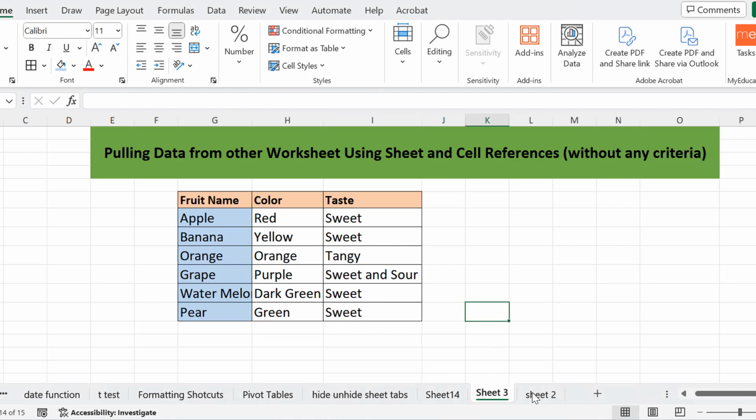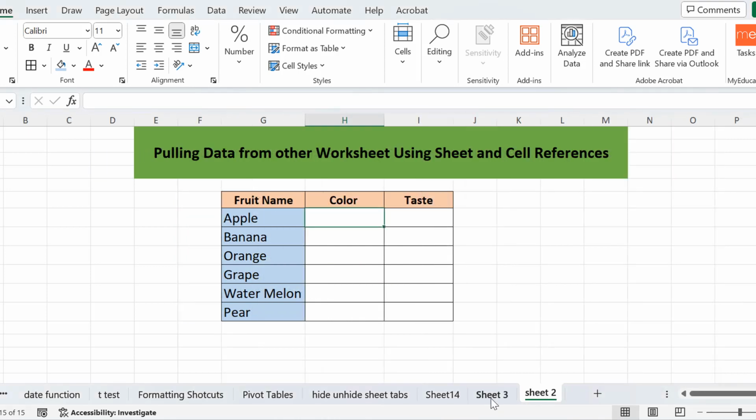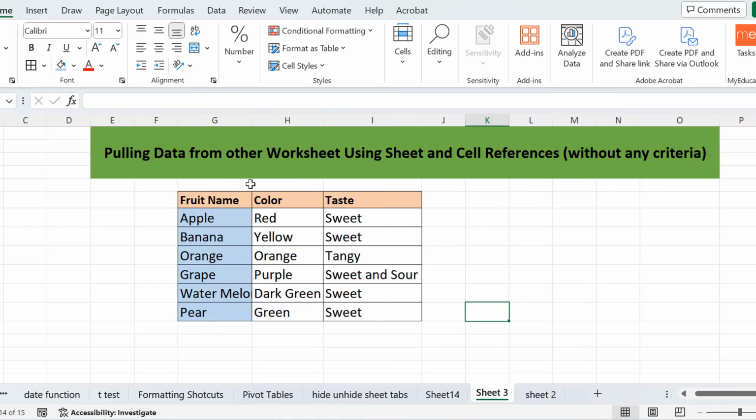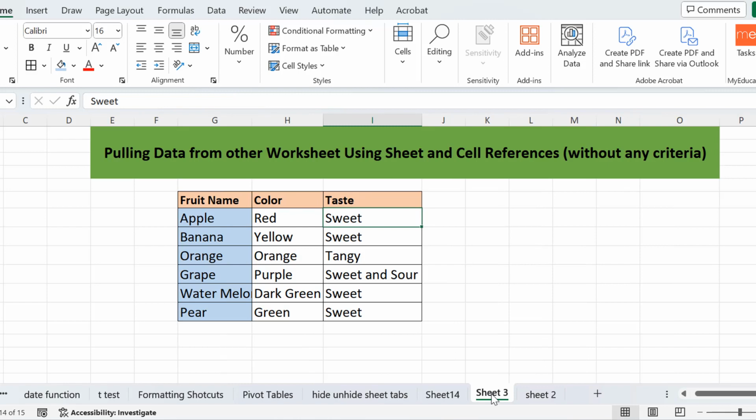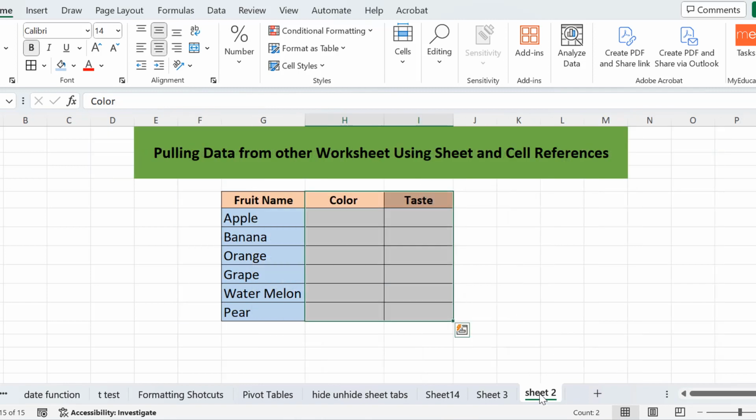So I have two sheets, sheet 2 and sheet 3. I am going to play with these two sheets. In sheet 3, we have the fruit names, the color of the fruits and the taste. And in sheet 2, we have the fruit names only, and we want to get the color and taste of these fruits. How can I pull that data from sheet 3, which already has the color and taste of those fruits? For that purpose, we have to go to the sheet in which we want the data to be pulled.